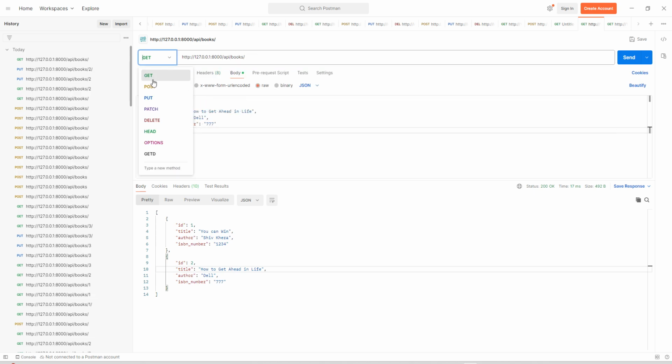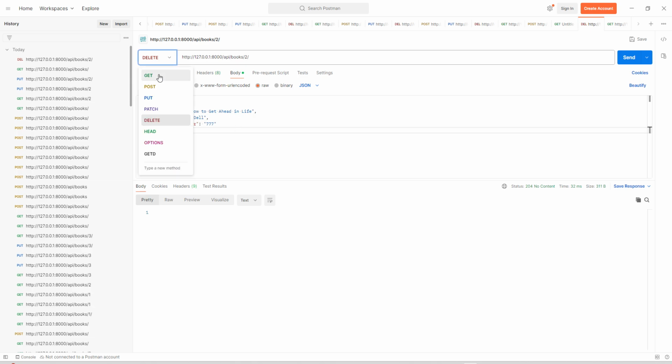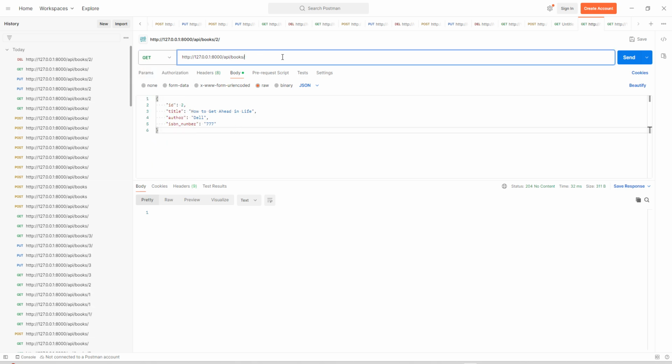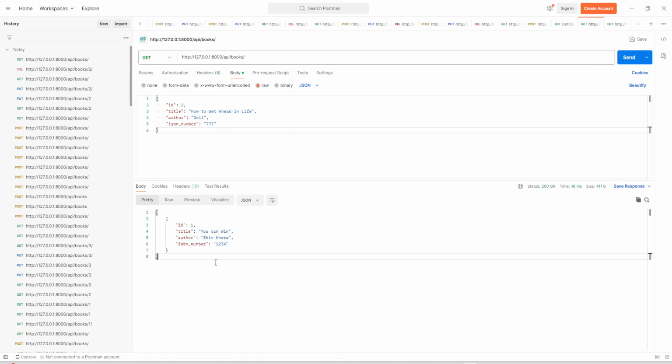Now let us try our delete method. So here we can add the second record for deletion. Let us check. We can see it has been deleted successfully. Now if we go back and call the get method for all the books, it should show only one record, because the second record we have just deleted. Seems good, it is showing as expected.